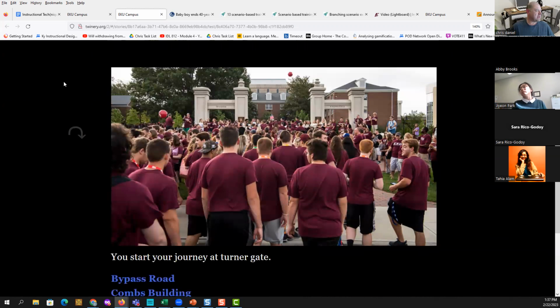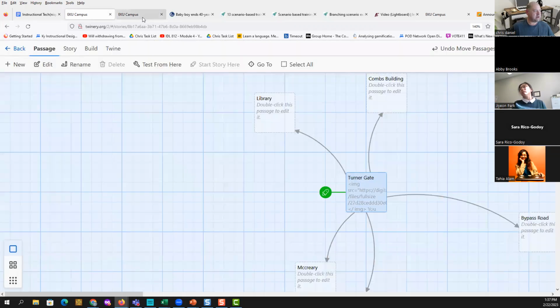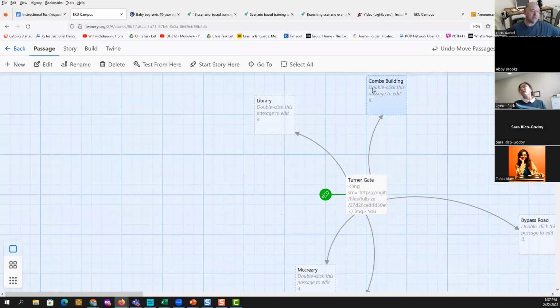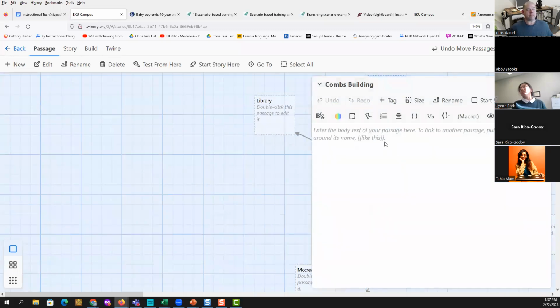But it's an incredibly useful tool, and you can do quite a bit with it. Let's go back. I don't know how to get out of this. Oh, maybe I go back here. It launches in another tab. But very quickly, you could have a storyboard. And if I wanted to give an image for the Combs Building so that a student could see it, then I would go find Combs Building.